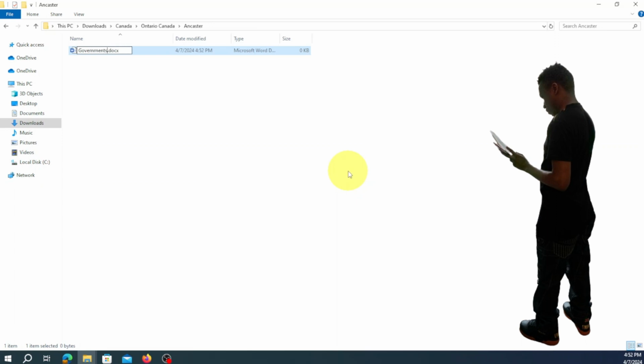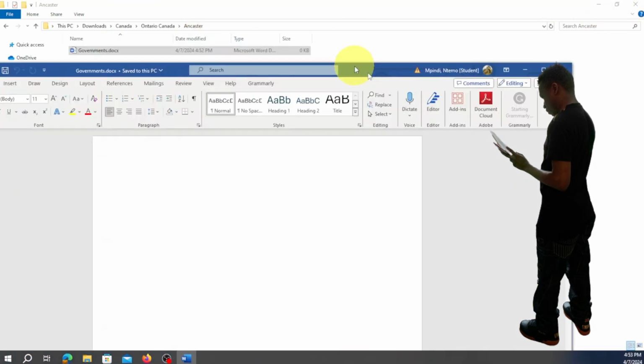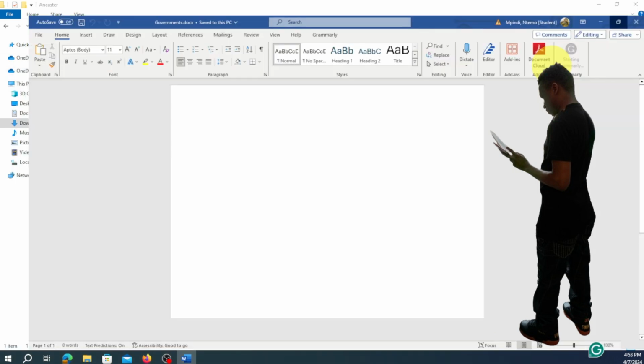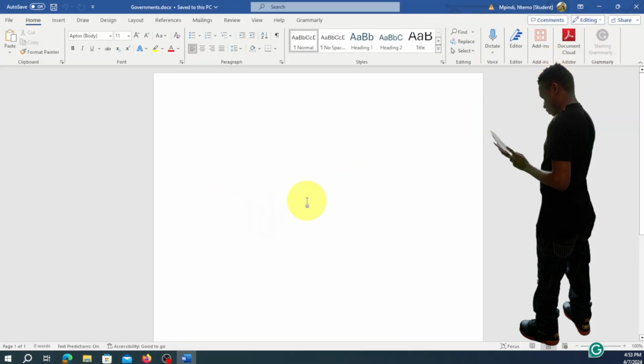Right now, you see the extension here, DOCX. Don't forget that. Okay, don't forget it. When we click on it, it's right there. This is the document. Now, double click on it. You're gonna see it's gonna open it. So this is where we're gonna type the stuff.